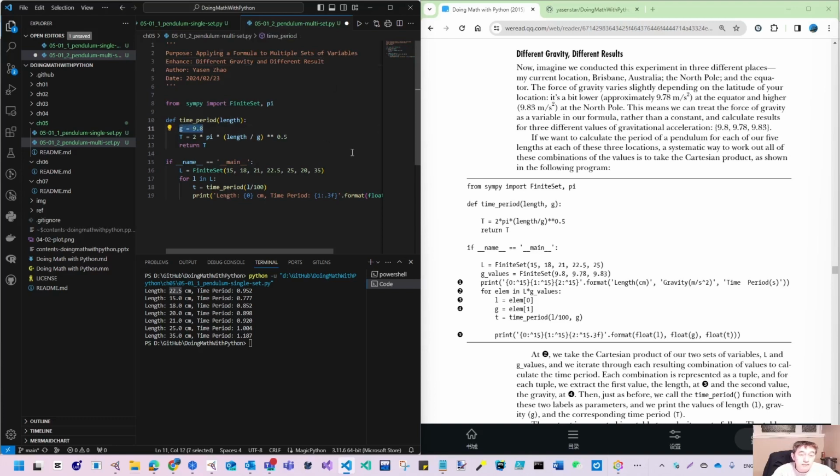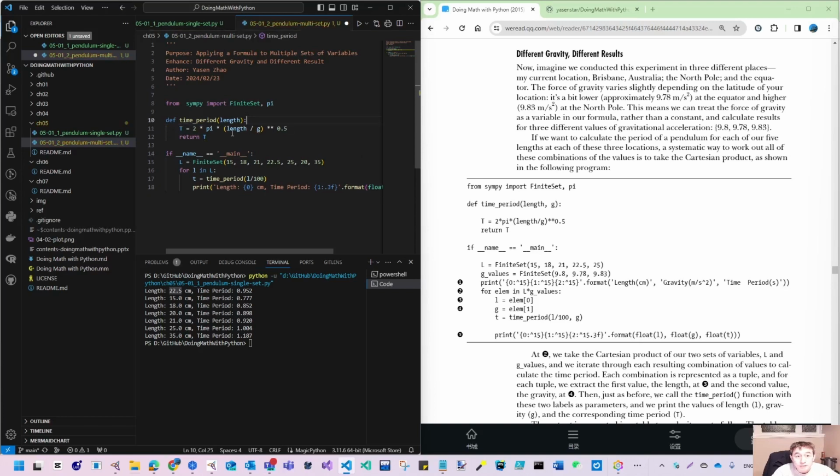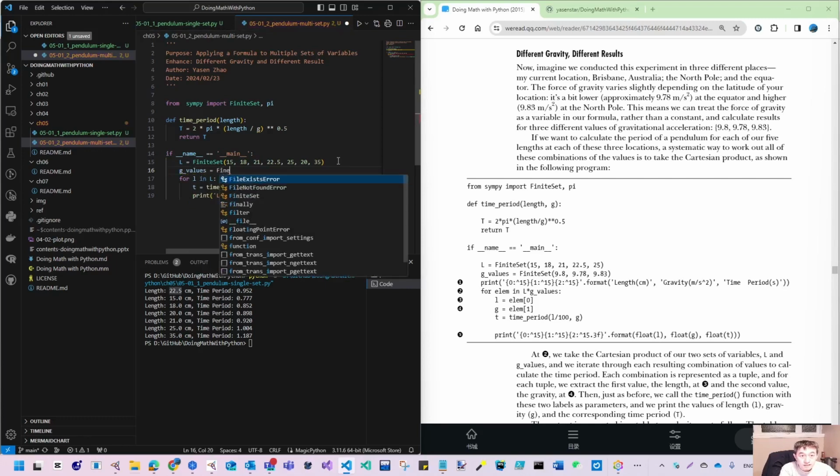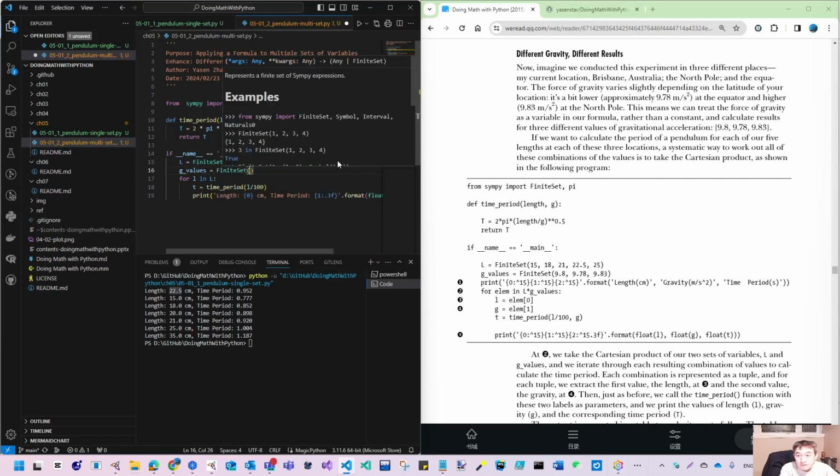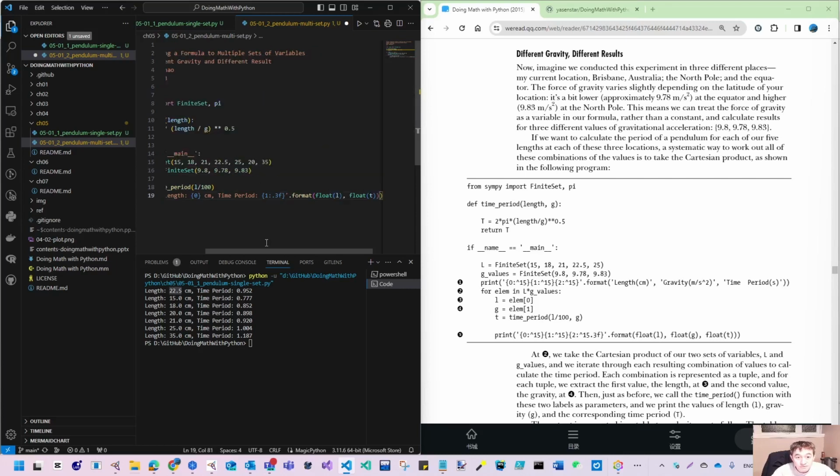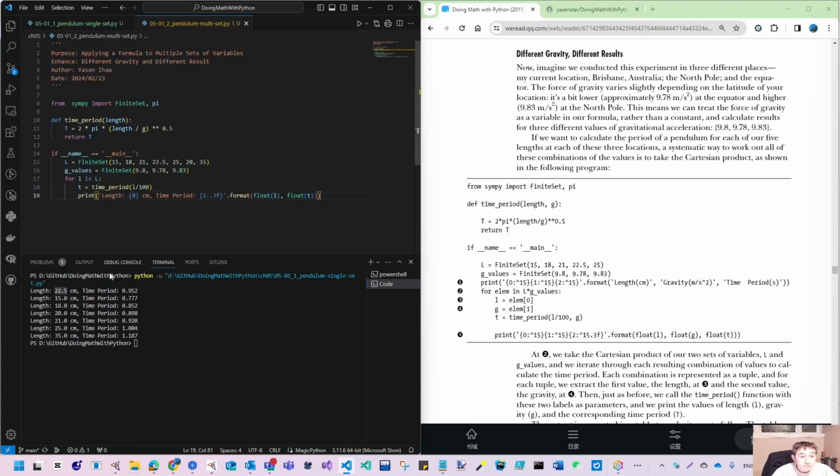Now g is not our constant anymore. So we will remove that from here, but this formula is still here. And g is getting to be a set as well. So the g values are another finite set, and we put 9.8 as 1, 9.782, 9.83 as 3.